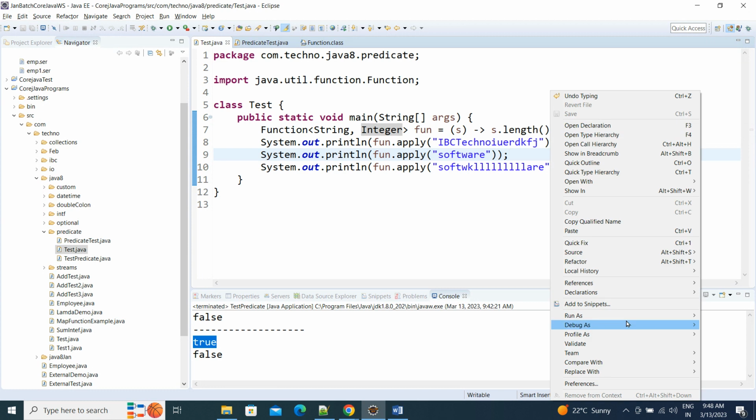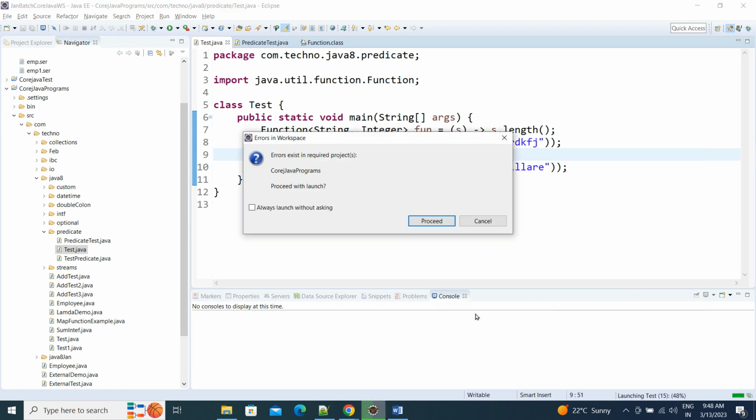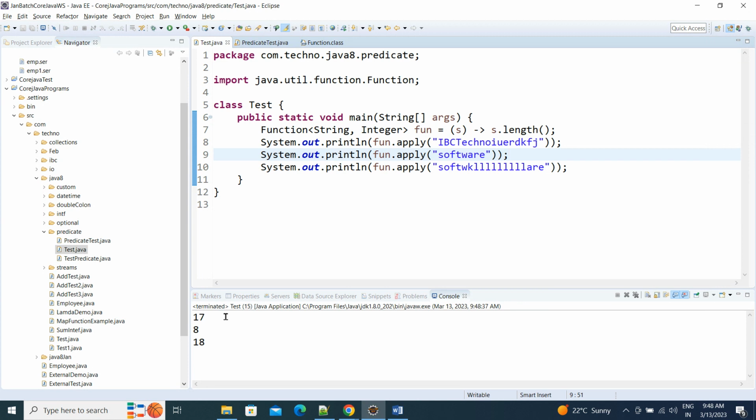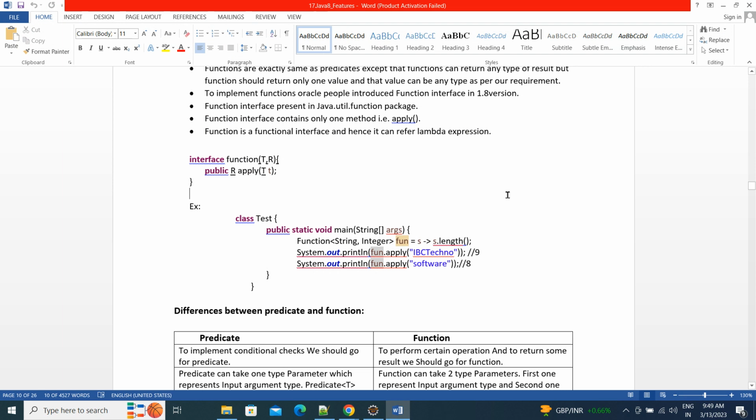Now let's see for all these things. The first string is of length 17, then 8, then 18. So two things, guys. Function is also a functional interface, predicate is also a functional interface. But the difference between these two is that predicate always returns true or false, whereas function takes some input and the return type can be dynamic. Whichever return type you want, we can return that. Now, let's see if any other difference is there.